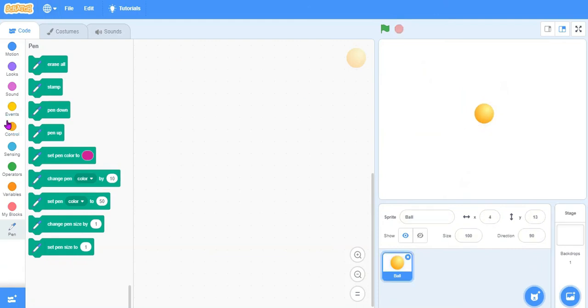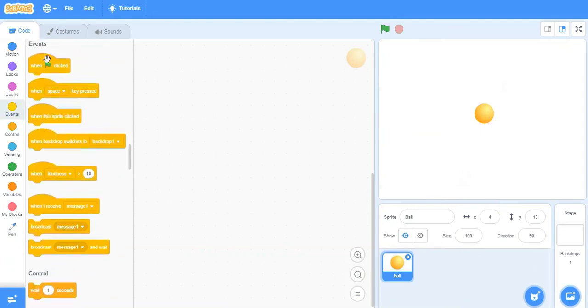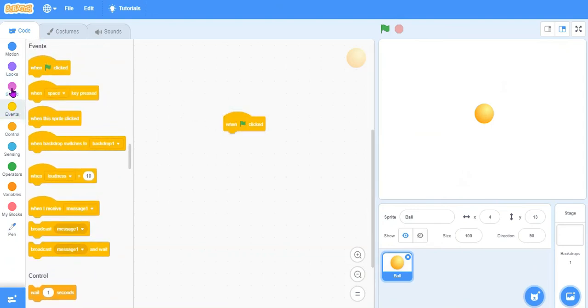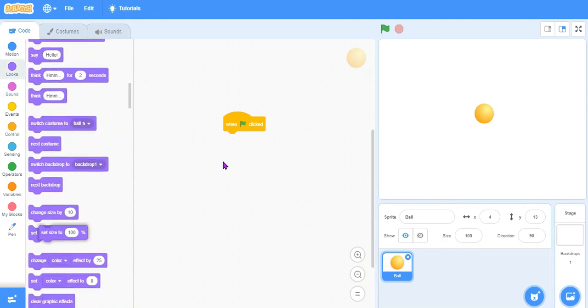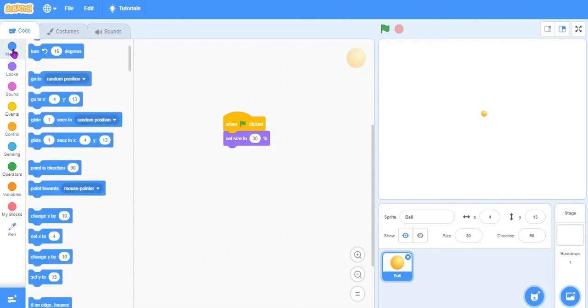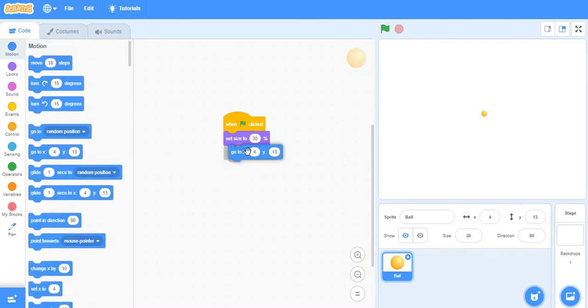So we are going to change the size of the ball. It's too big, so we set the size of the ball to, let me say, 30%. Let's use 30% for the ball, which is very okay for our project. And I want it to be in the middle. Don't forget the middle is x 0, y 0. That's the middle of the display area. Okay, so it's in the middle now.